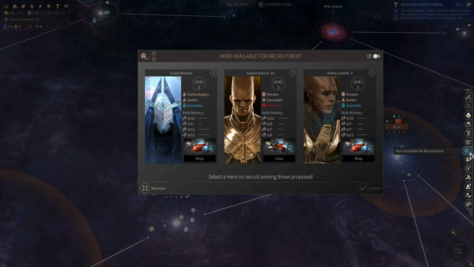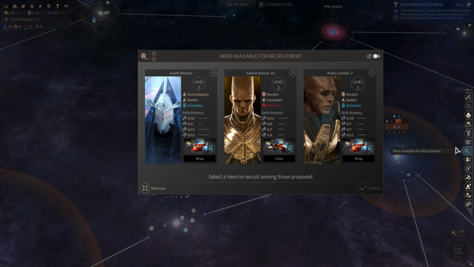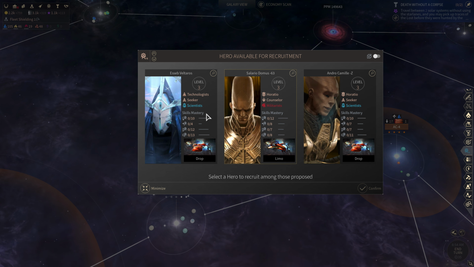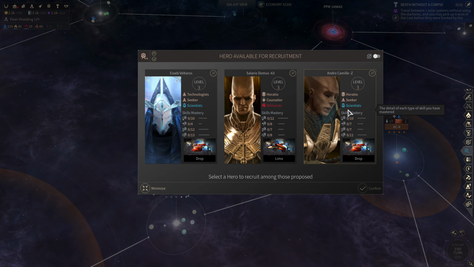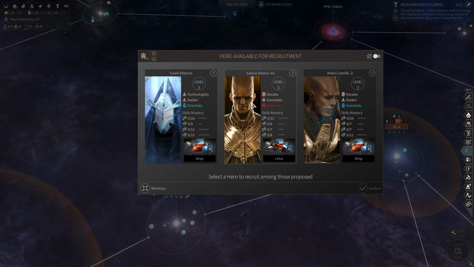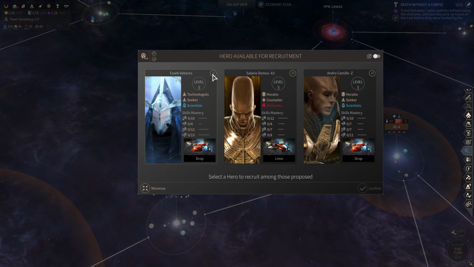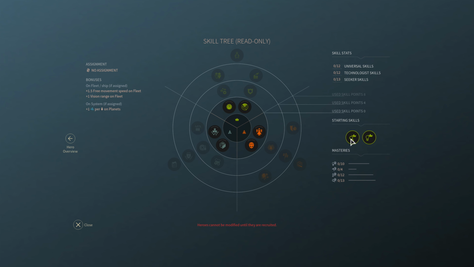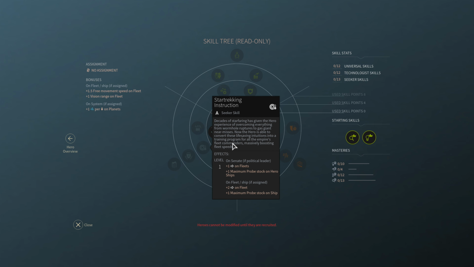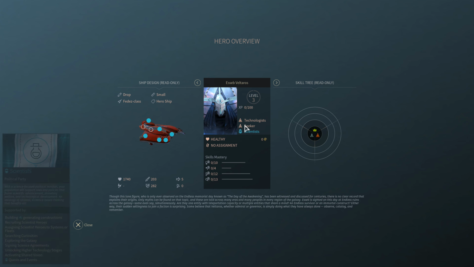Oh, we got a new hero. Horatio. Ooh, this technologist, he's pretty fast. And we have a seeker. So the counselor could maybe be a governor. This guy's pretty quick. He has extra movement speed. And he's a seeker, so extra movement. Ooh. I'm likely going to take this guy.